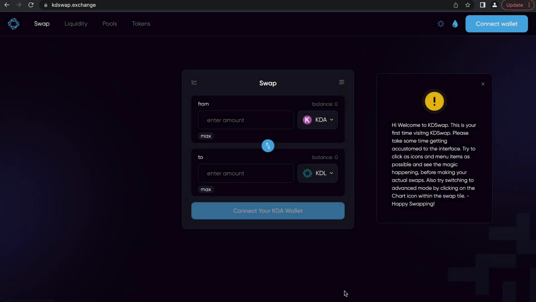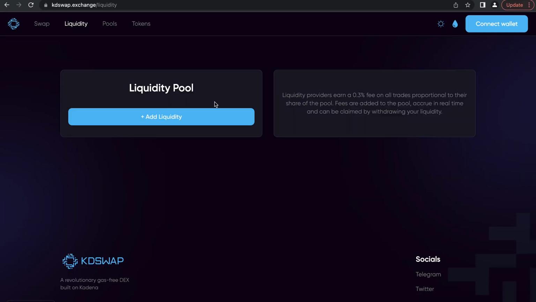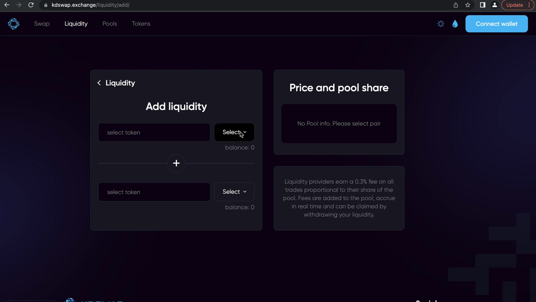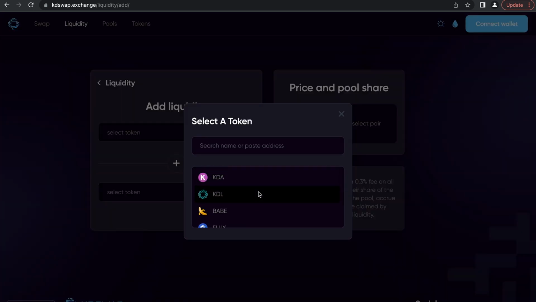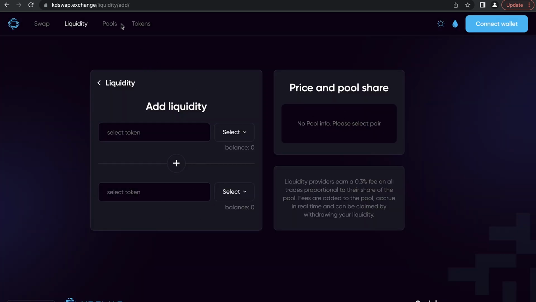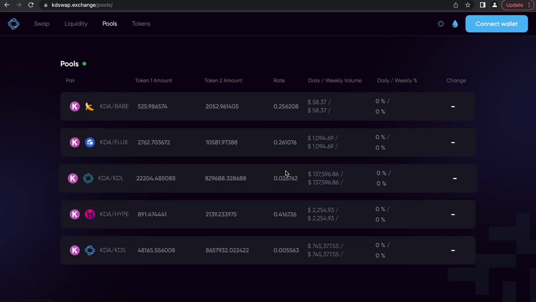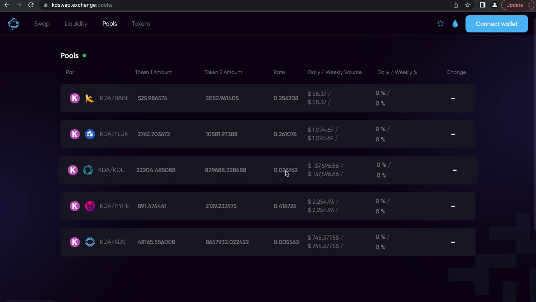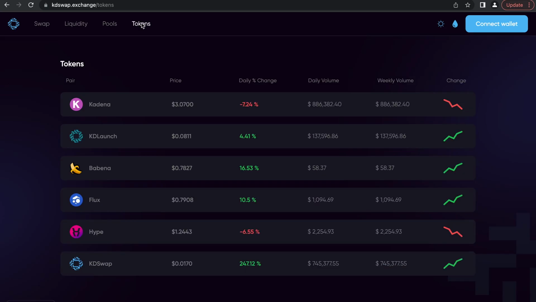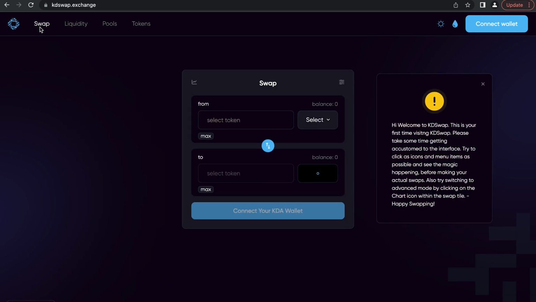All right, so here we are at the exchange. This is kdswap.exchange. Now, first, we're going to take a look at the tabs up here at the top. You've got your liquidity, and this is where you can add liquidity if you're interested in doing so. So you click this, and then you're going to want to pick the two tokens that you want to add liquidity. I'm not going to do that in this video, but we're going to go over here to the pools. So here you can see all of the pools and all the information relating to the two tokens. And then you have the tokens page, which is all the tokens that are available on the exchange. So we're going to go back to swap.